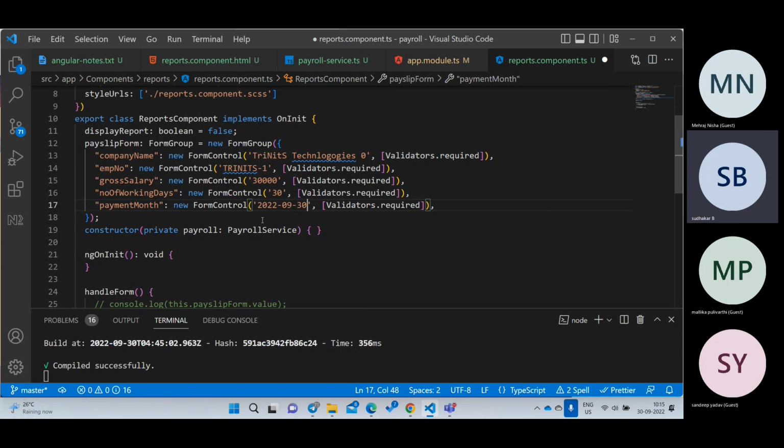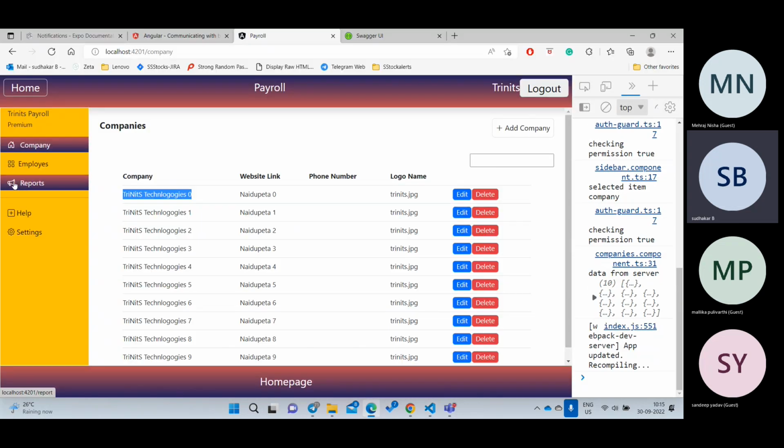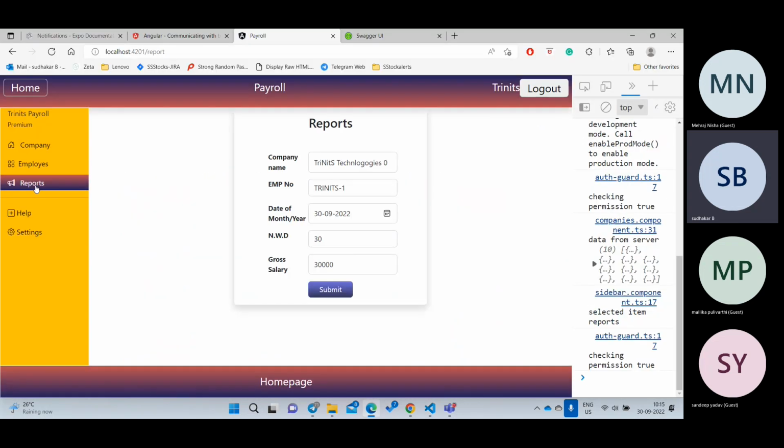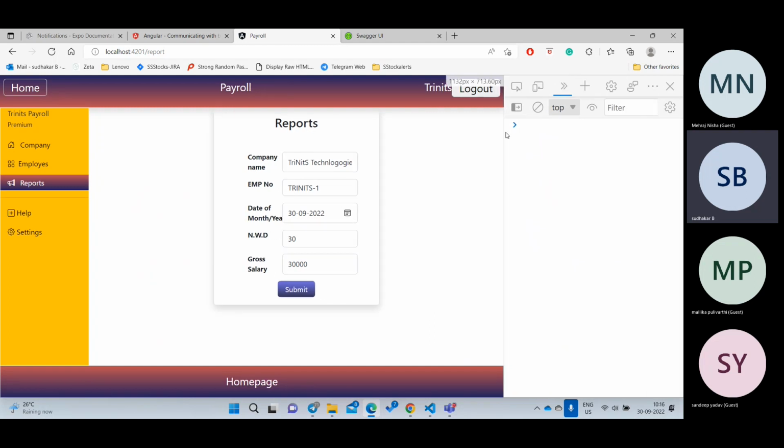So why I am hard coding is only for demo purposes. I don't want to waste time, so directly by default I will get it. I'll click on the report. Instead of entering it every time, I'm going to do it like this, but later I'm going to remove it. Now let us see in the console.